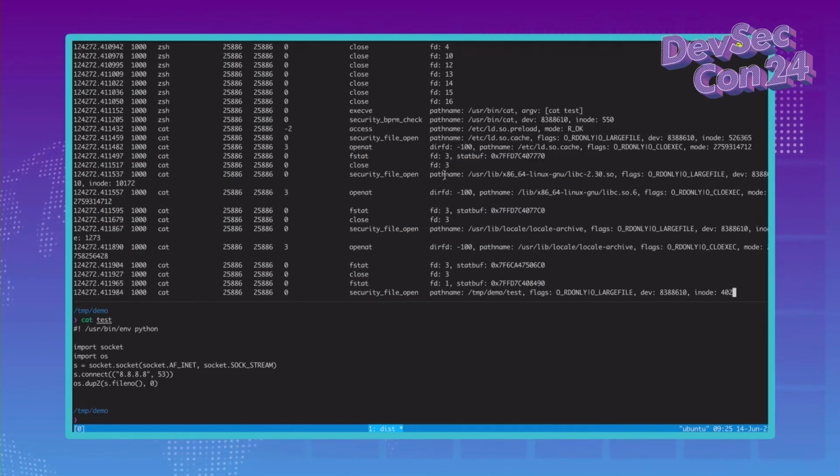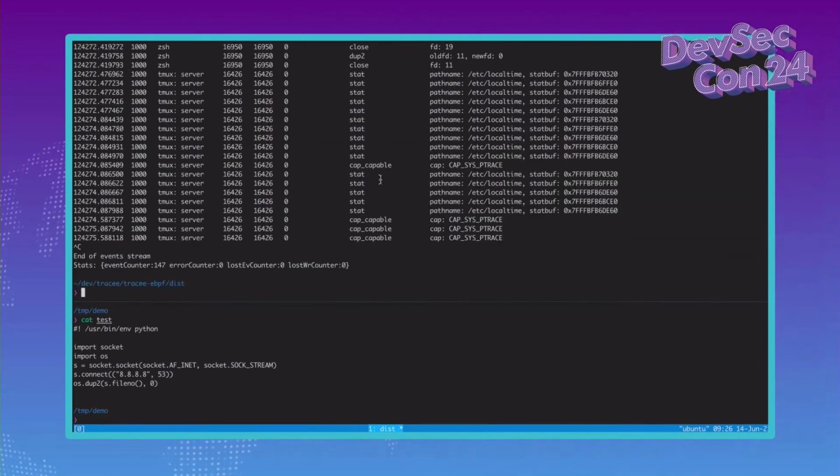For example, we can see an open system call. Open@ is a variant of open. And you can see all of the arguments that were given to this system call. And you can use this information to do very interesting investigations.